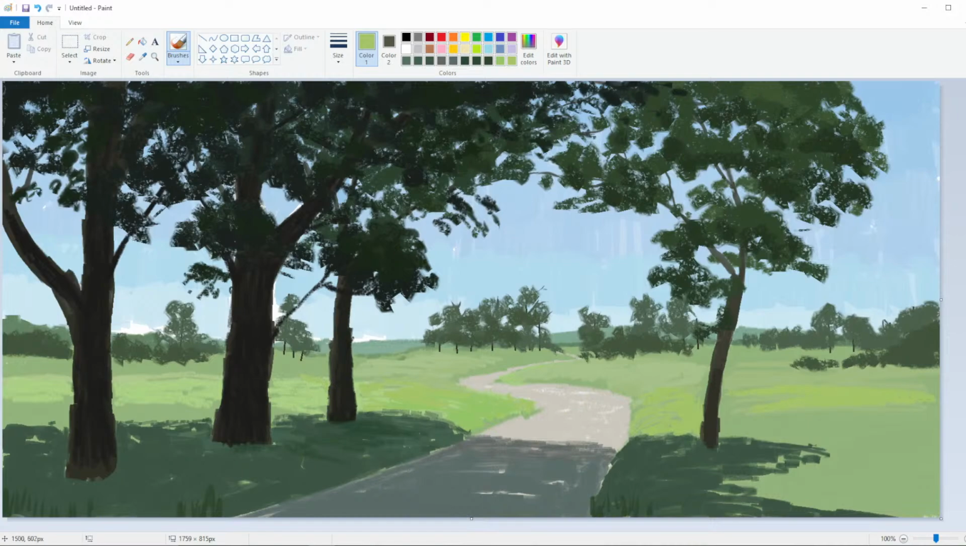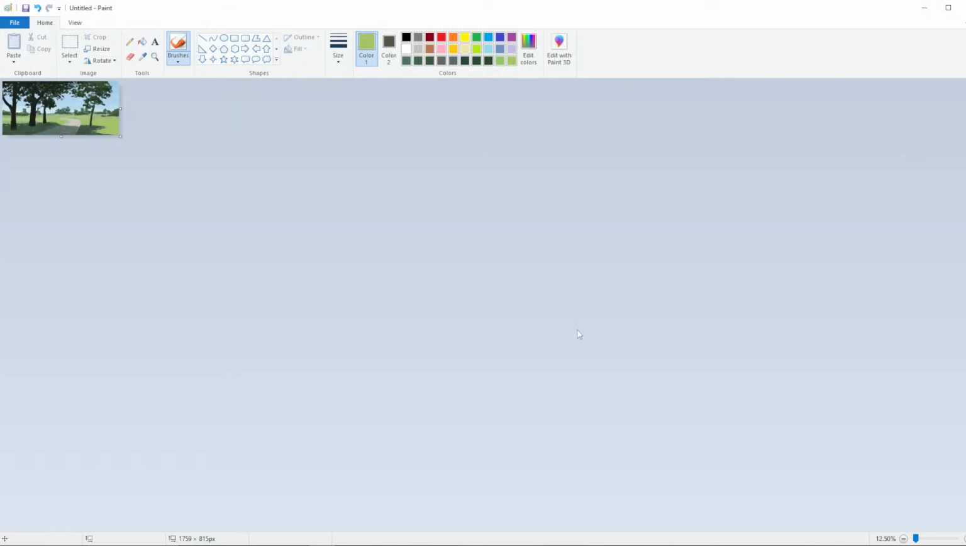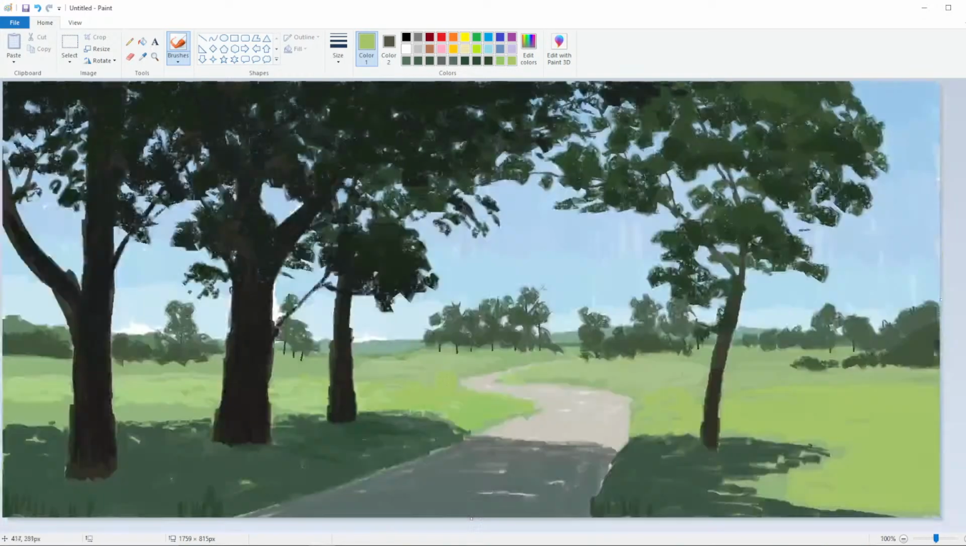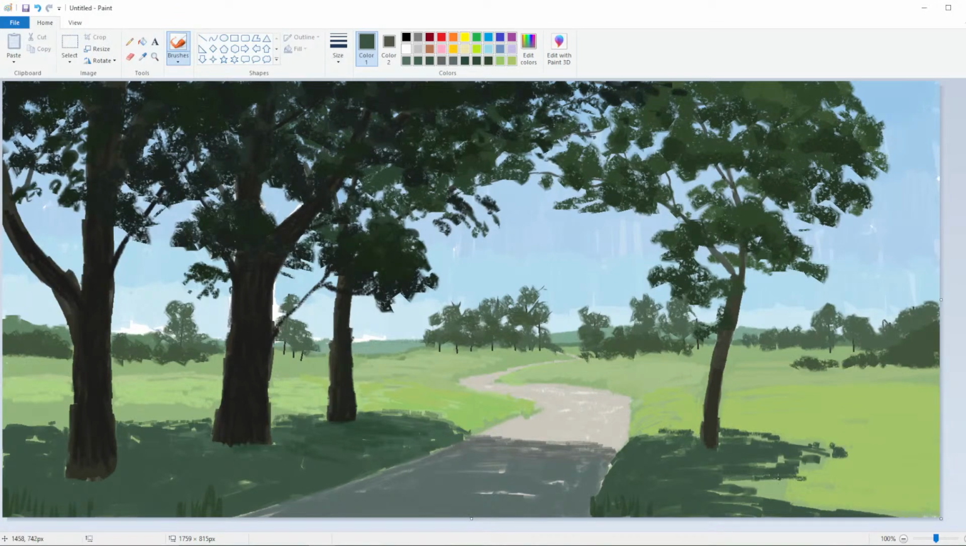I want to just block in these colors here. There we go. Just get some colors here. I'm gonna back out, scrolling back, take a step back, take a look at what we've done. Things are happening. I think I need to probably push the shadows a little bit more over here.